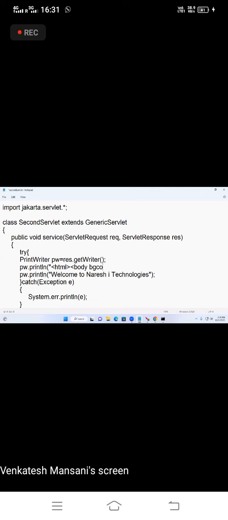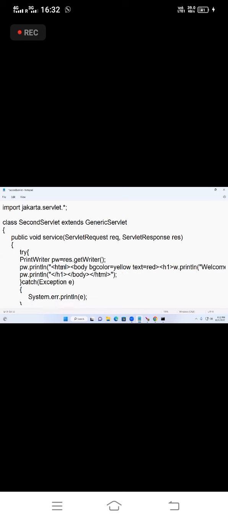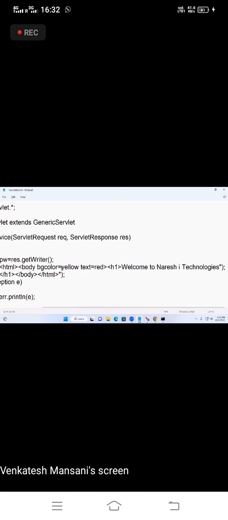Like yellow background color, suppose red text, level 1 heading. This is one pw.println, and this is one more println. You can write like this: h1 close, body close, html close. So this complete code you can write in one line also. One line means like this. Like this also is valid.